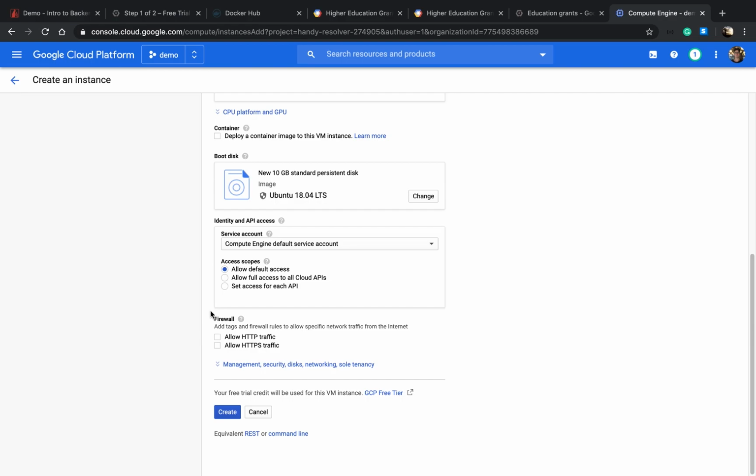And then we also want to make sure that we allow HTTP traffic. So Google by default sets up a firewall for us. By default all incoming traffic from outside is blocked, and we have to forcefully allow things to come in.